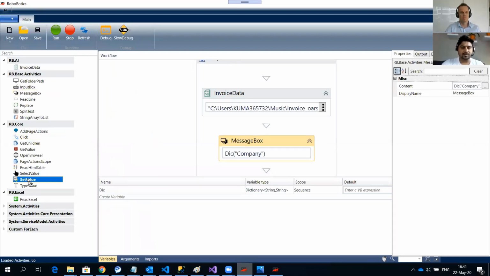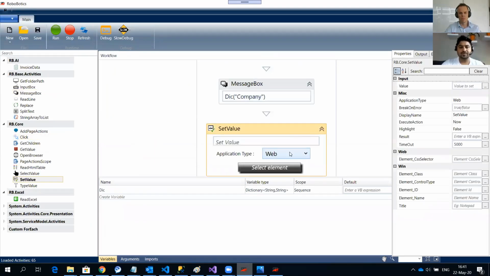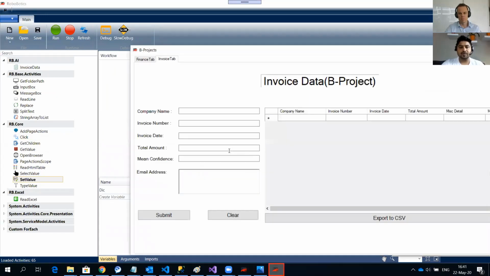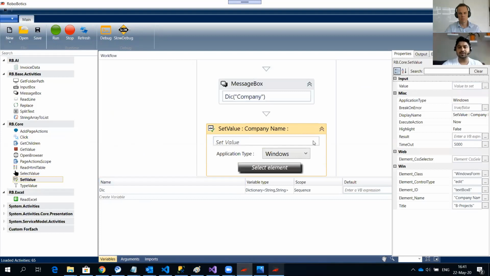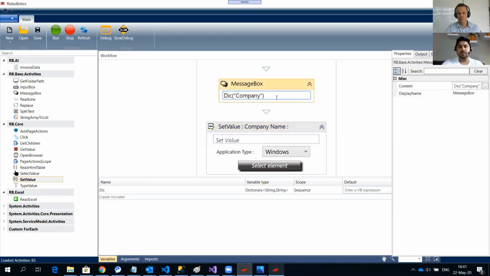So let's say set value. It's a Windows application, so now you can set it in here. You just keep the control pressed, and then it will come back with the selector, with all the information, with all the unique identities of the Windows application. And you use the same thing here.